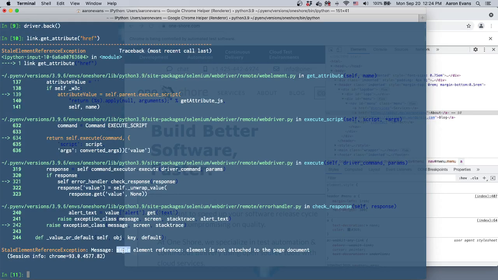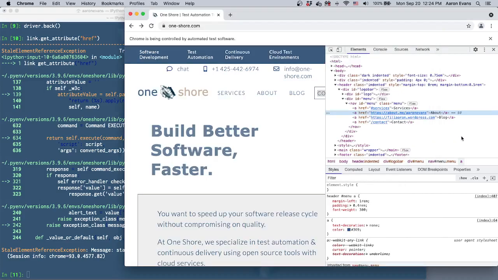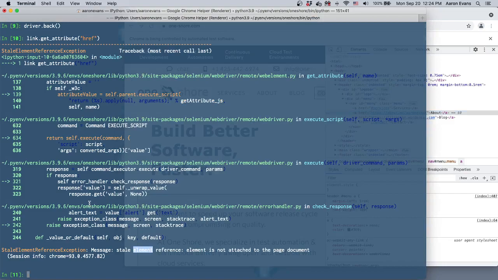Stale element reference exception. What's happening is that because I clicked forward and clicked back, Selenium is confused. It doesn't have a link to this page anymore because it thought I went to another page. Well, I did, and my session state is wrong. So let's just get that link again, right?